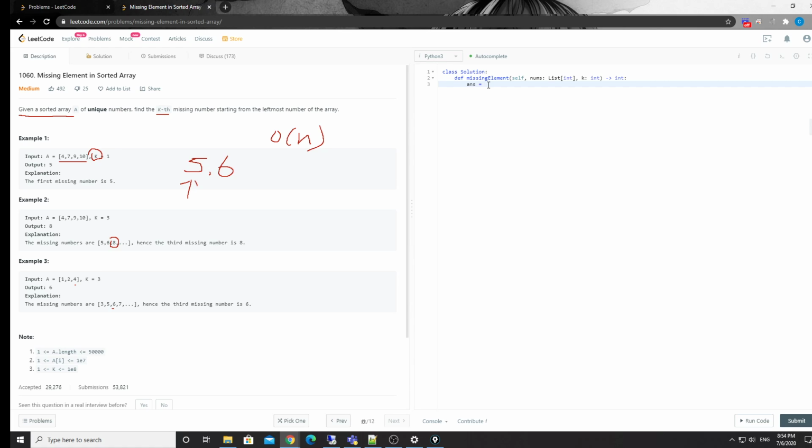So for the O(n), it's pretty straightforward. Basically, we have an answer here, and n equals the length of nums. Like I said, we start from the second one, in range 1 to n. Then let's calculate the gap. The gap will be nums[i] minus nums[i - 1], because we also need to consider the number itself.